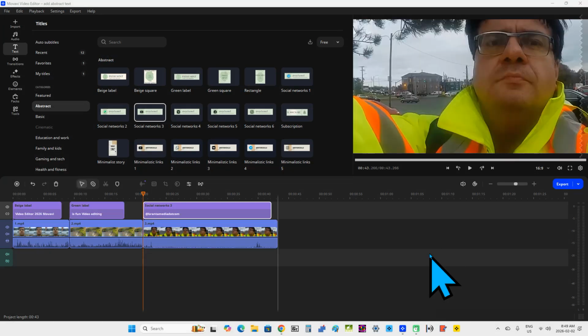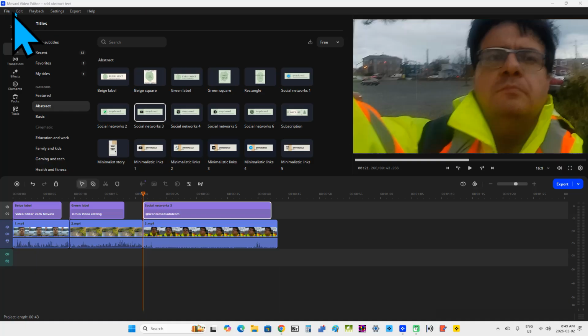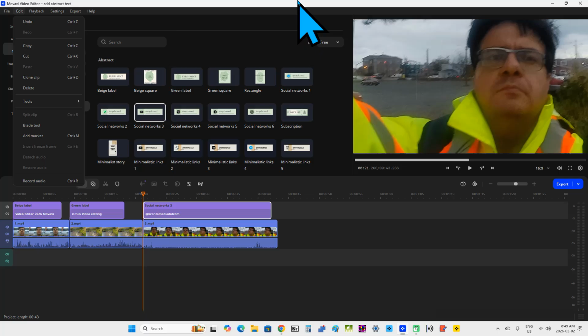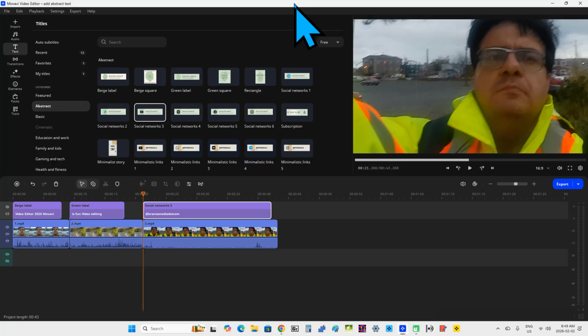Okay, that is an example of adding some abstract text titles to video clips in Movavi Video Editor 2026. Okay, takes a little bit of patience, takes a little practice. Always remember, you have the edit undo command there. You keep tinkering at that till you're satisfied with it.